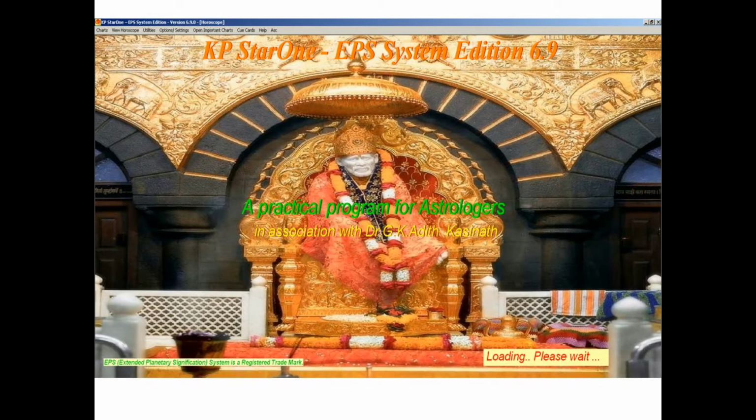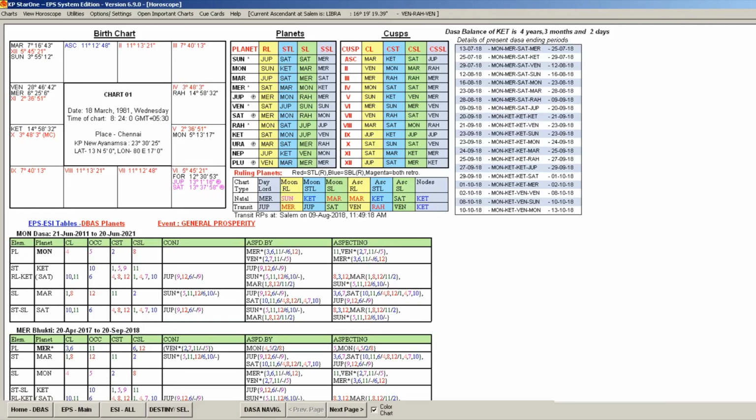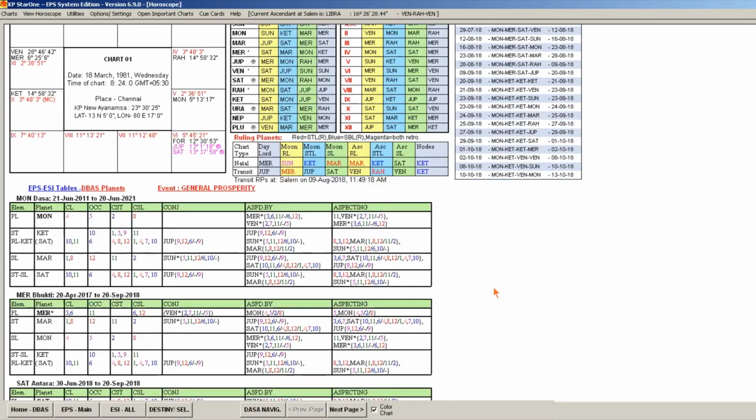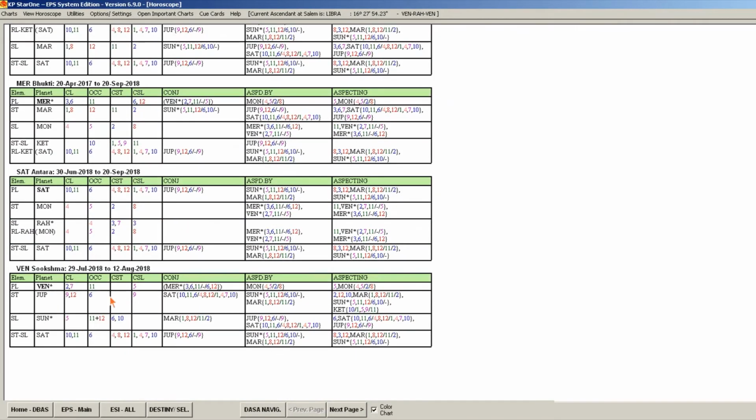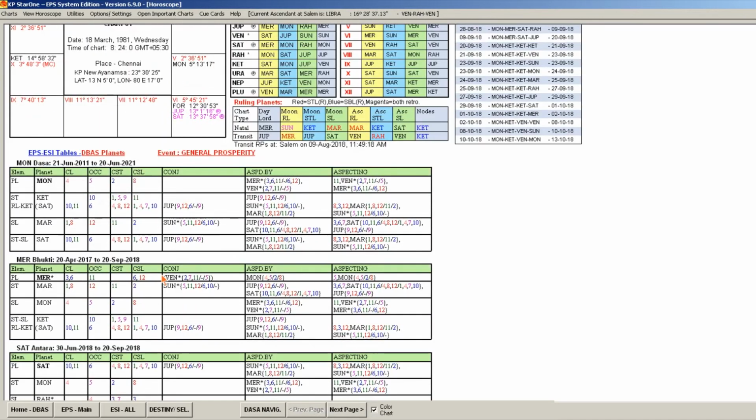This is the home page of our EPS System software version 6.9. This is the natal chart and planetary positions, cuspal positions and rolling planets at the time of analysis, along with the place and the period. The running Dasa, Bugdi, Antara, Shukshma periods for some periods are seen here for easy reference. At the bottom you can see the EPS tables of the running Dasa, Bugdi, Antara, Shukshma planets. This native is running Moon Dasa, Mercury Bugdi, Saturn Antara and Venus Shukshma. Along with the periods, the EPS tables are seen.